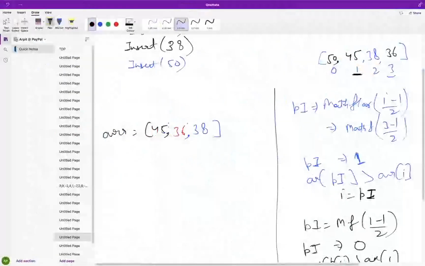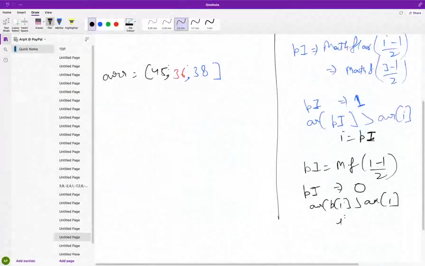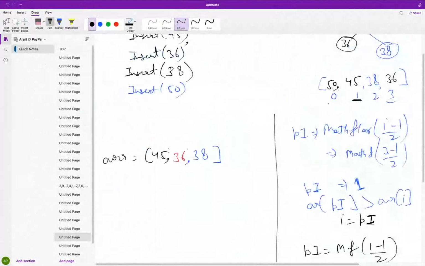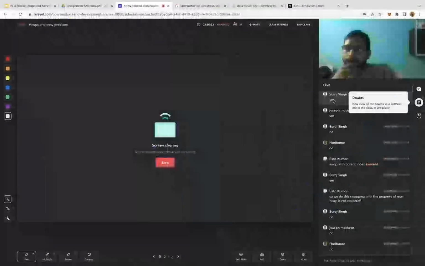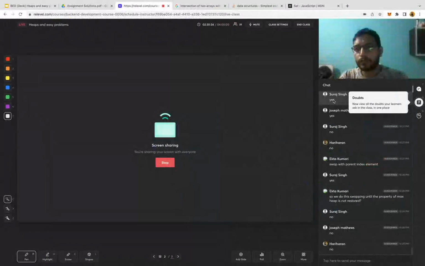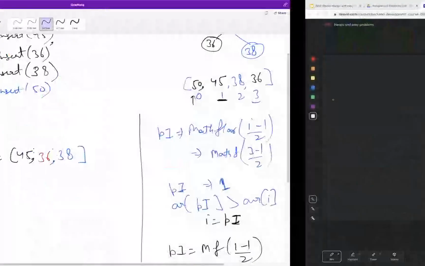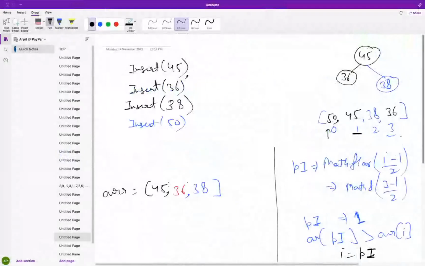Correct? Now again do the same thing. i is equal to Pi. Now this will become your current index, which will go outside of it. It does not have any parent index. So we will stop it. And now you can see the 50, which is the greatest element, is here. Now the 45 will be here, the 30 will be here, and 38 will be here, and the 36 will be here. Finally, it will look like this after inserting the 50.